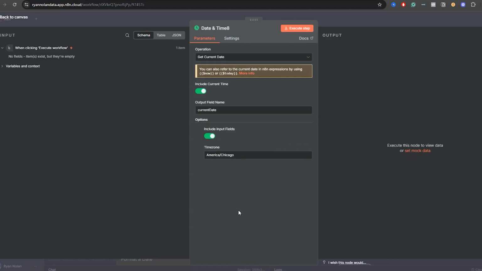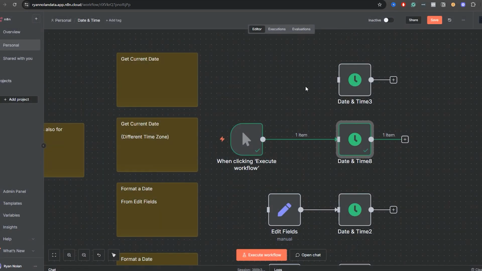I just knew America, Chicago would work on here. I execute the step over here, and then the time is going to be changed a little bit. You can see it says 15:04 now on that side of things, which is an hour back. So cool. We have both of those options. And I'll show you also another way to get the current date a little bit later.